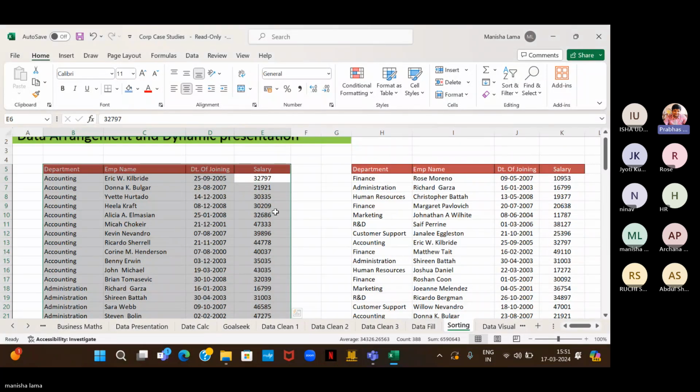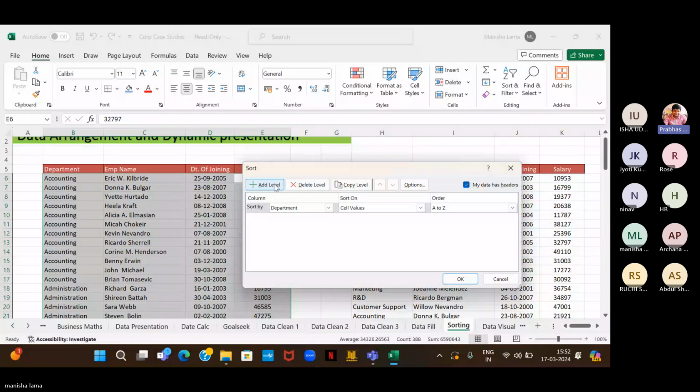Yes, both are in salary only, you have taken. See, first one, you have to go by department. Go for data sorting, Alt D S. No, not D D S. Escape, escape, escape again. Now go for Alt D S one by one. No need to press together and struggle with that.